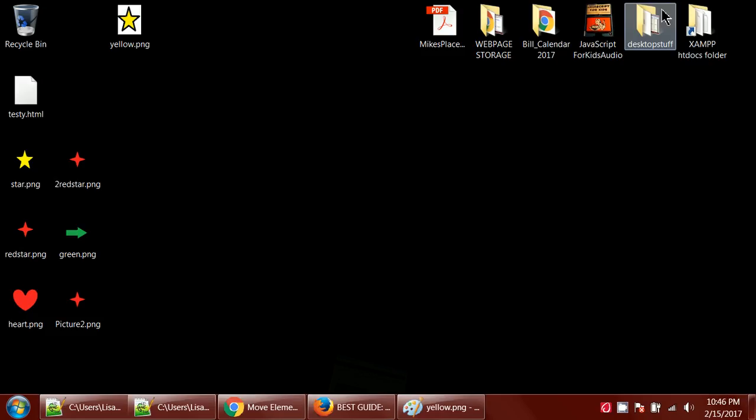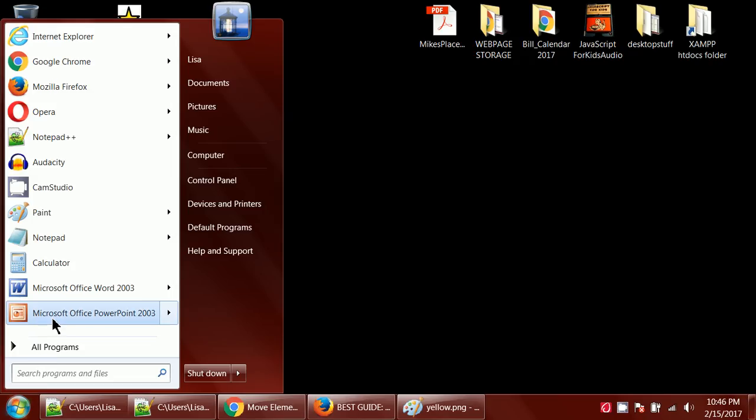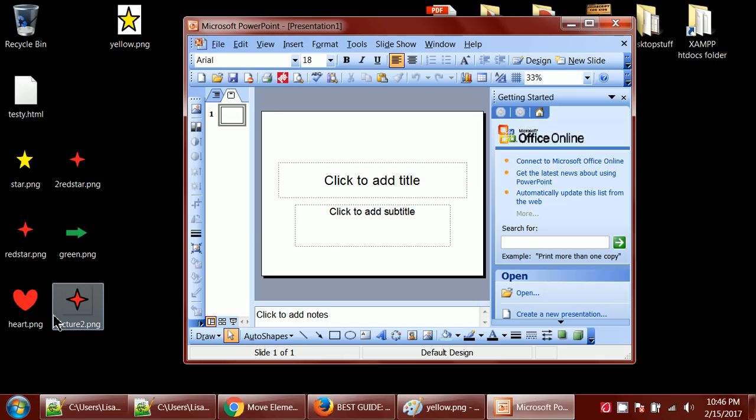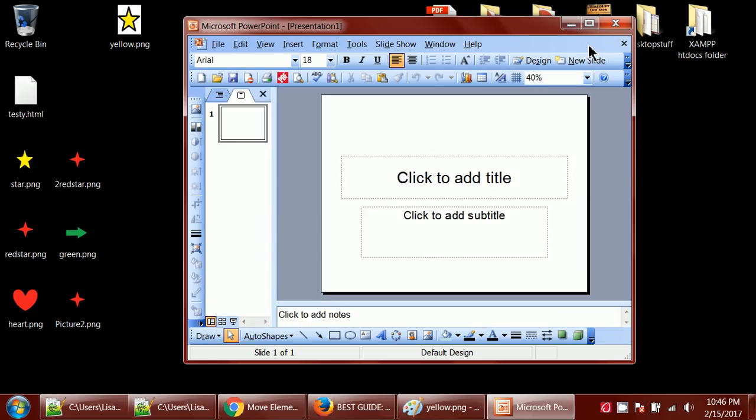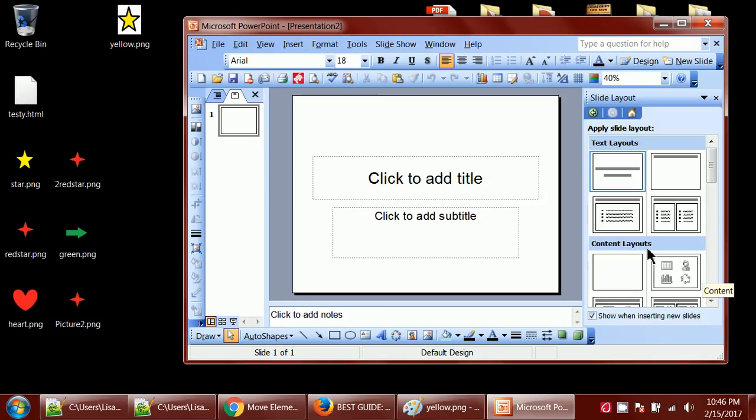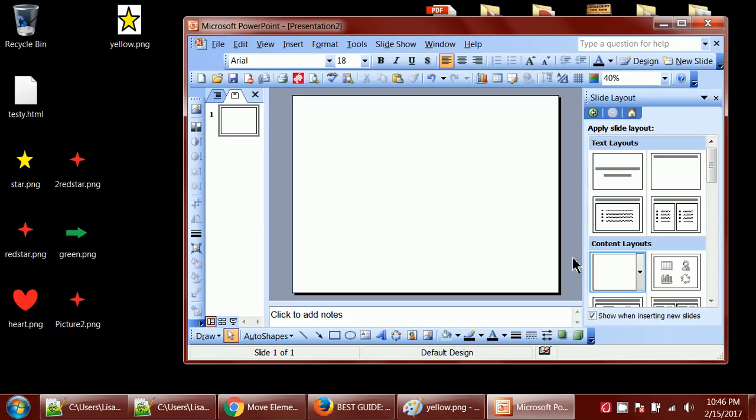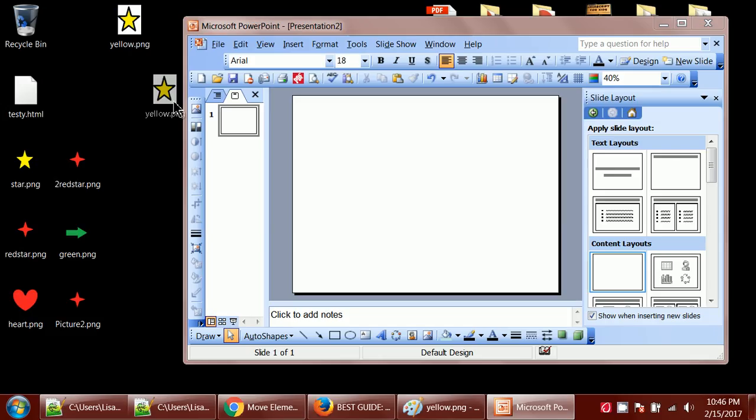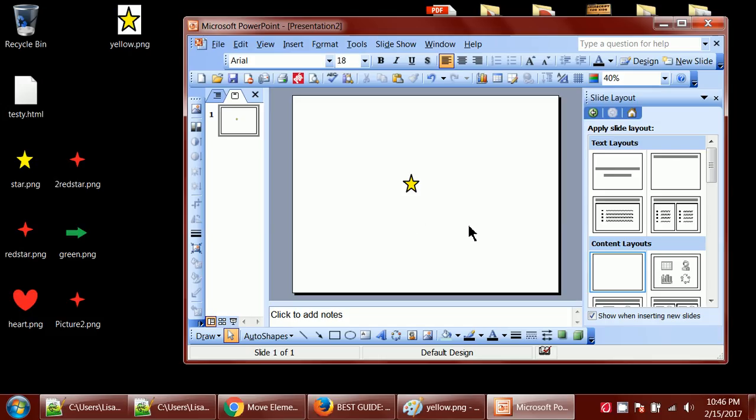So let me put this down. Let me open up PowerPoint. And I do not want these lines right here. I want this to be a blank. So I'm going to go to this new sheet, and then content layout here, I'm going to click the blank one. Then I'm going to take my image that I want to get rid of the background color, make it transparent. I'm going to drag it right into this.